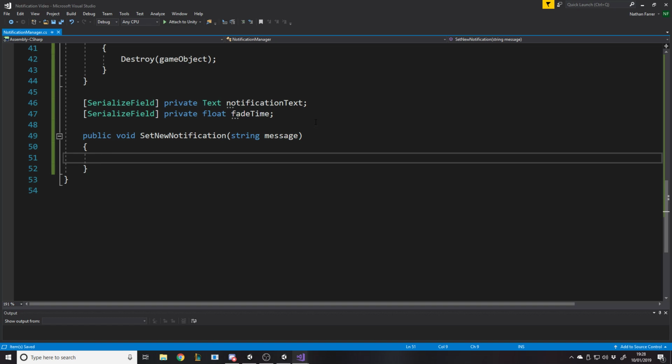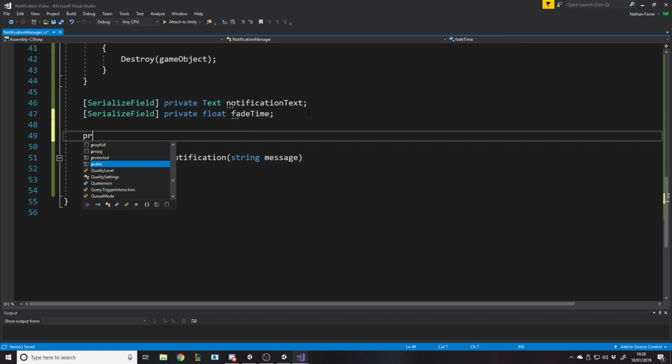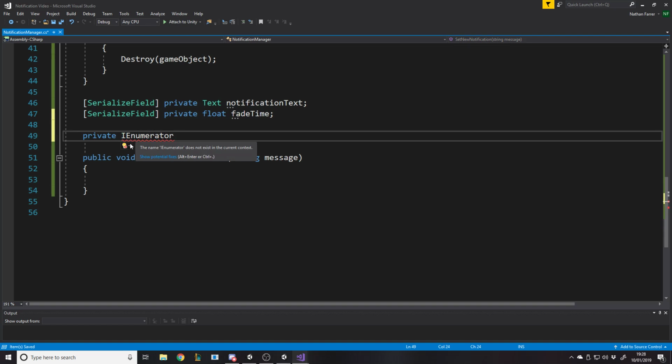So we're also going to need to store a private coroutine. It's an IEnumerator, which means you need System.Collections to use this coroutine. I've done coroutines plenty of times, so if you don't get these, then obviously go back and check. But if you know what it is, continue. So we're going to store that as, I don't know, notificationCoroutine.